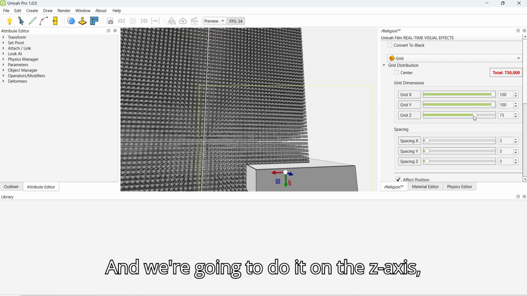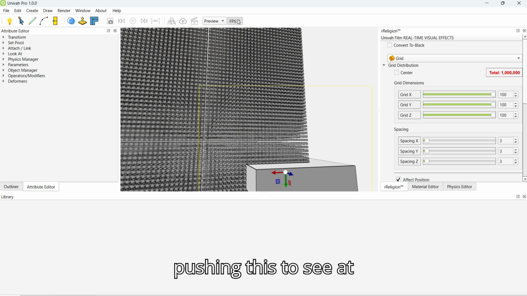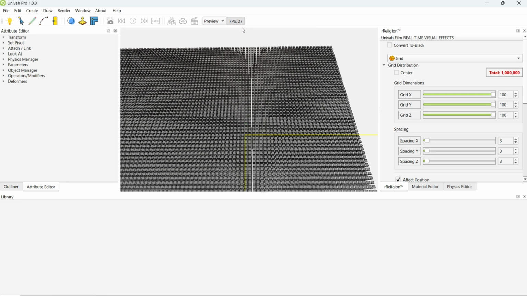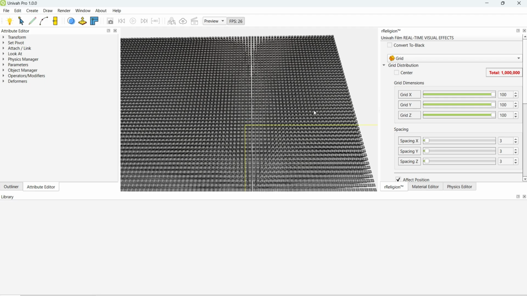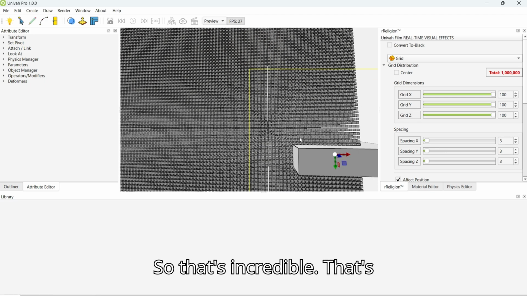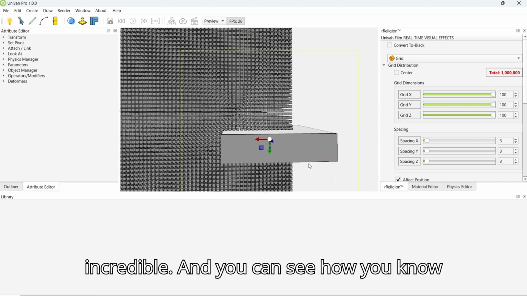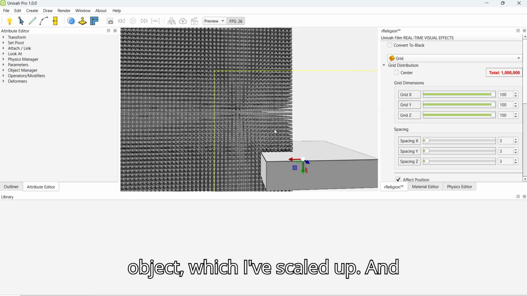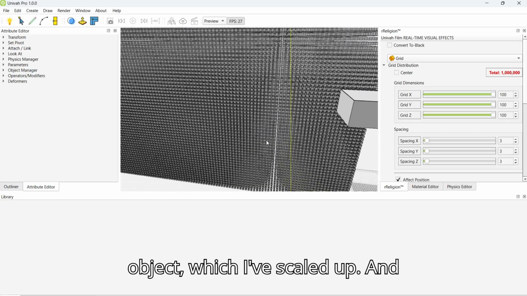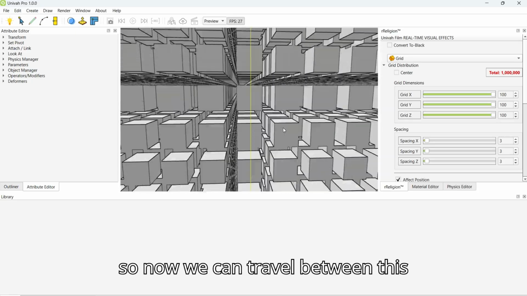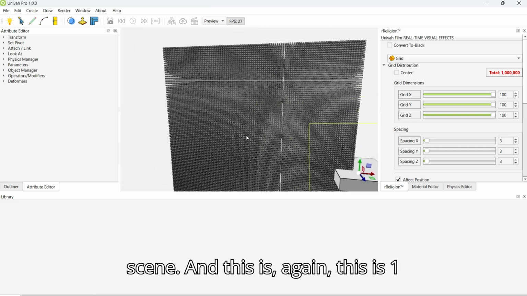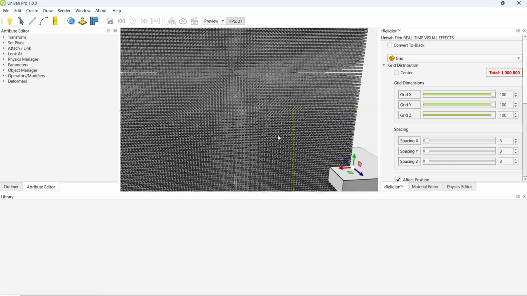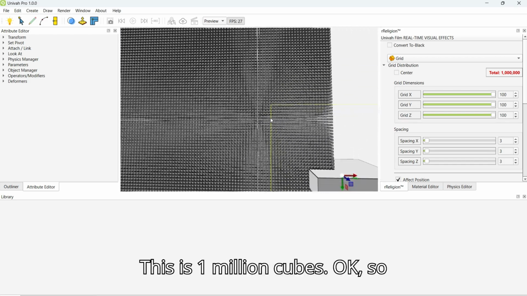And we're going to do it on the z-axis, pushing this to see at what point it's going to break, and it's still going strong. That's incredible. You can see we have our main instance here, our main object, which I've scaled up, and now we can travel between this scene. And this is 1 million cubes.